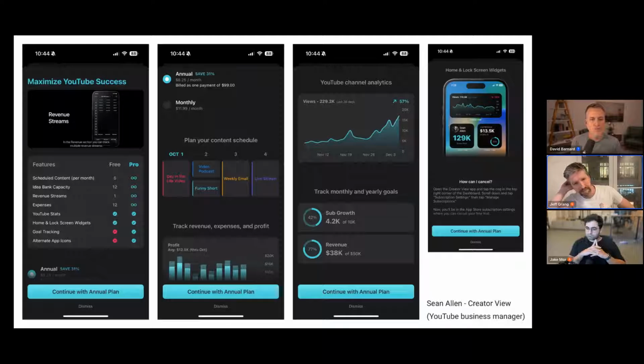Well, besides that, I don't have much to say. I think it's pretty good. We can see that he spent quite a great amount of time building this. Nice visuals. But just put the price in the button. Maybe have a trial on the annual, and besides that, I think it's a pretty decent first paywall.